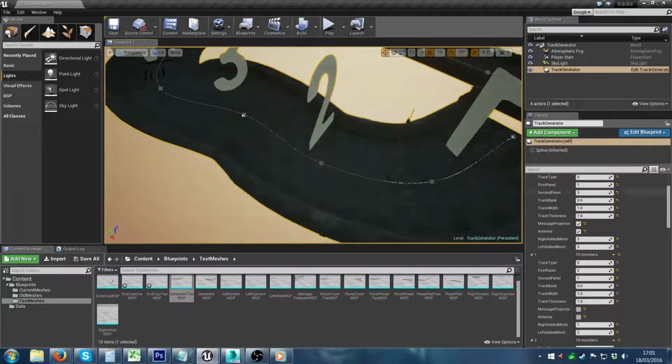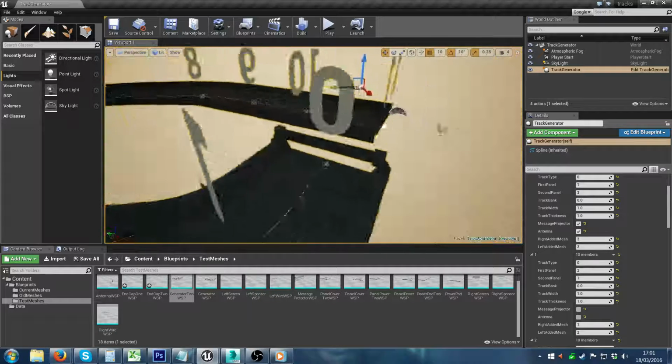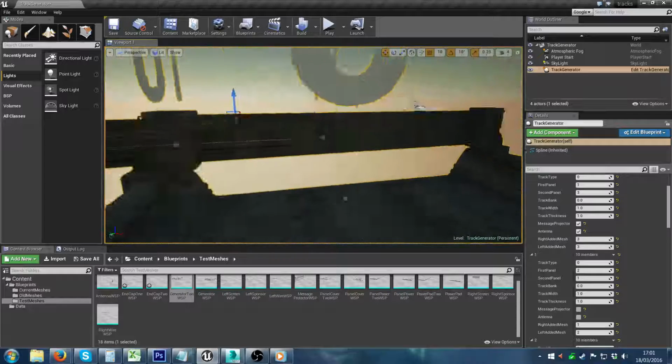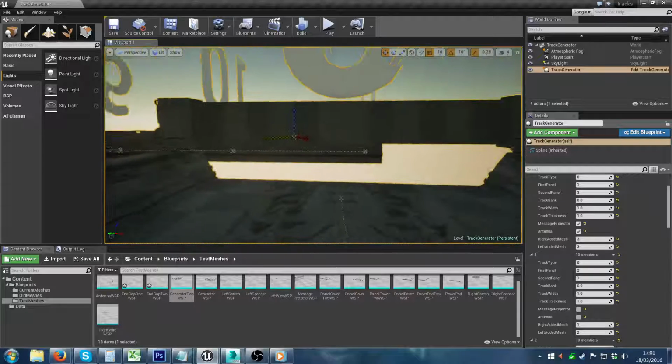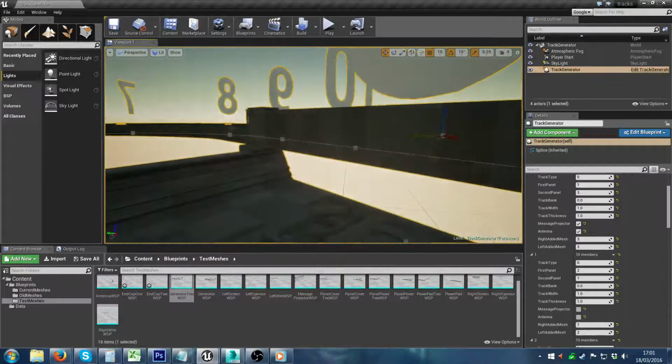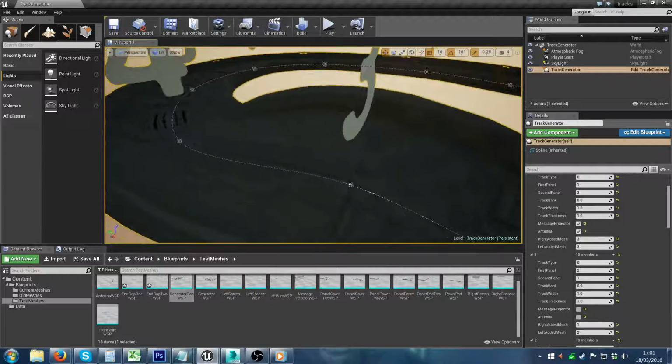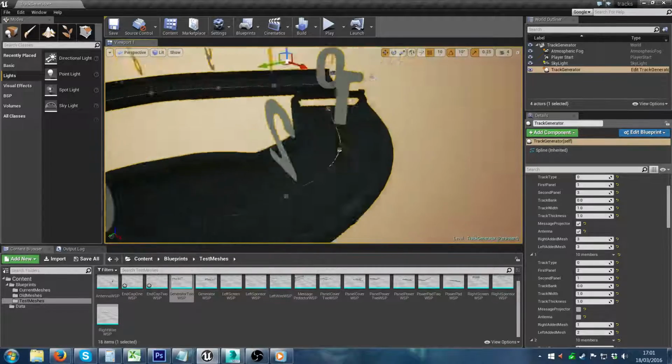Okay, what else do I have to add? Alright, so I believe that pretty much covers it. So let's mess around with it. The message projector could be a direction, a warning, more sponsors, add stuff in here. But yeah, it's a fully playable track.